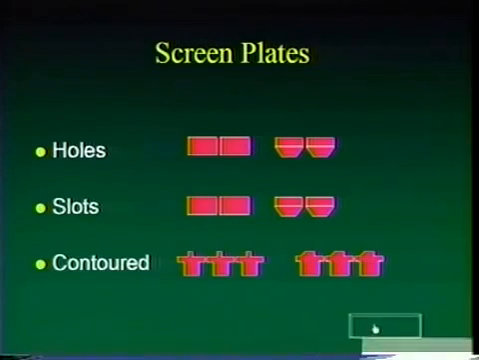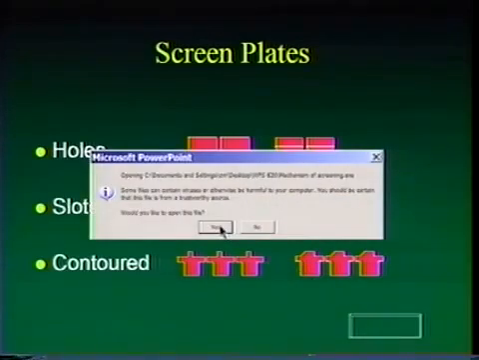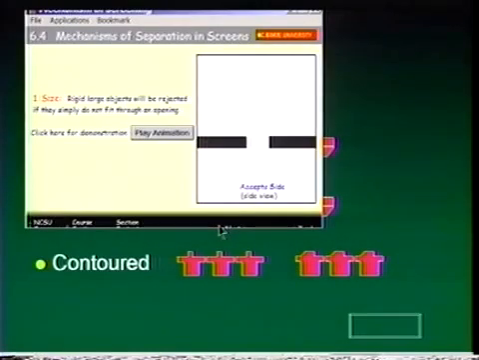Okay, so I have a little animation here. Hopefully that will work, and we can take a look at some very crude cartoons that show what's going on. This one says that rigid large objects will be rejected if they simply do not fit through an opening. That's barrier screening. You can see that the small objects did fit, but the large object that had every dimension larger than the slot width was blocked.